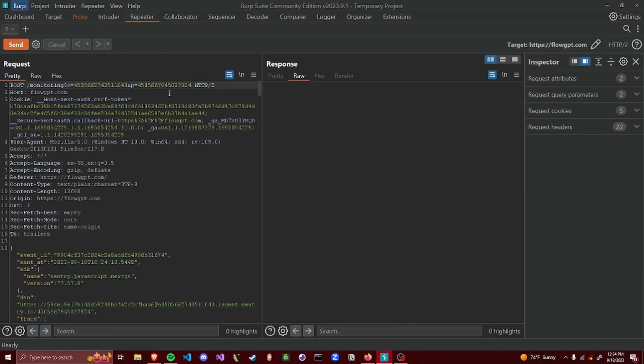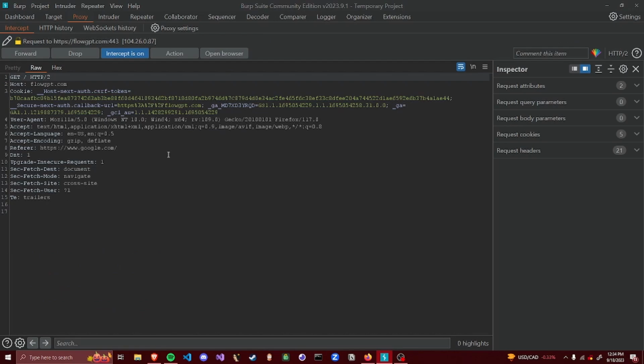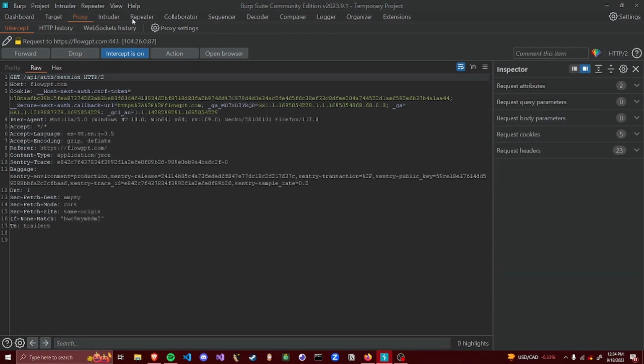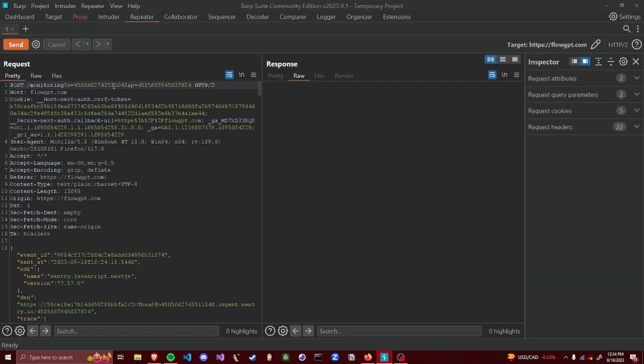So we have two different sides here. We have the request and the response. The response is currently blank because we haven't sent the request yet. So just like how you can capture and intercept these requests, either forward them or drop them, you can also send them to the repeater to repeat them.